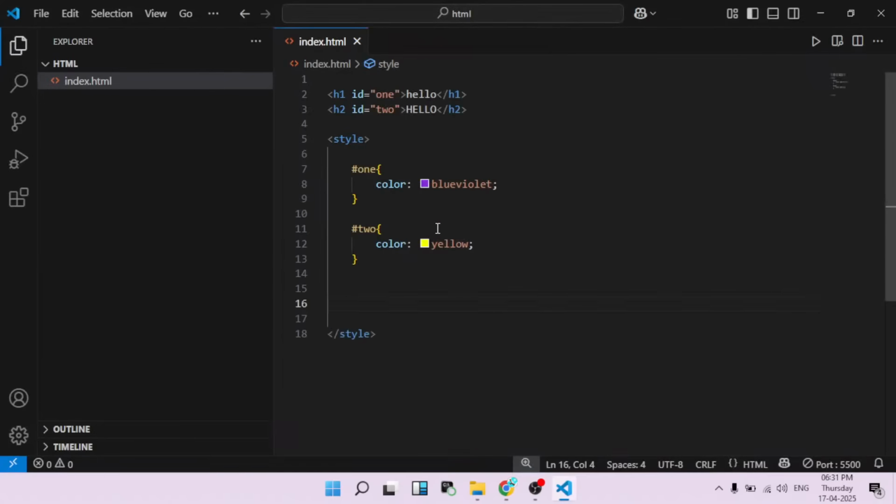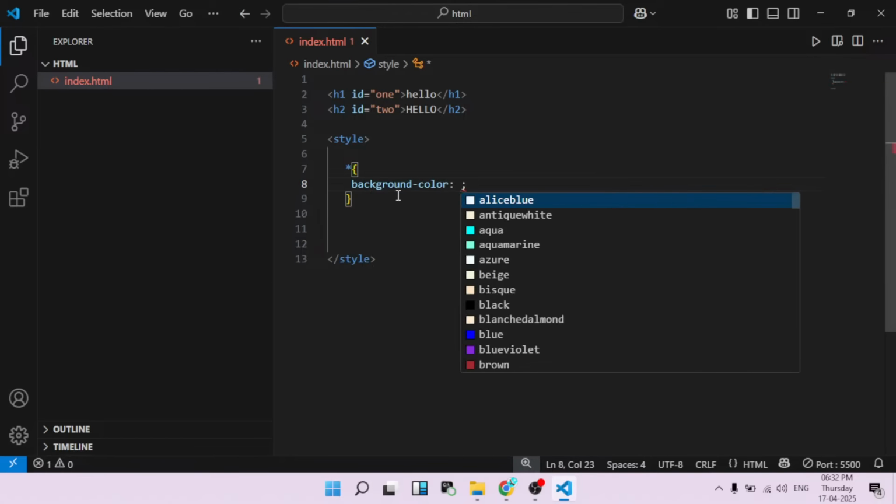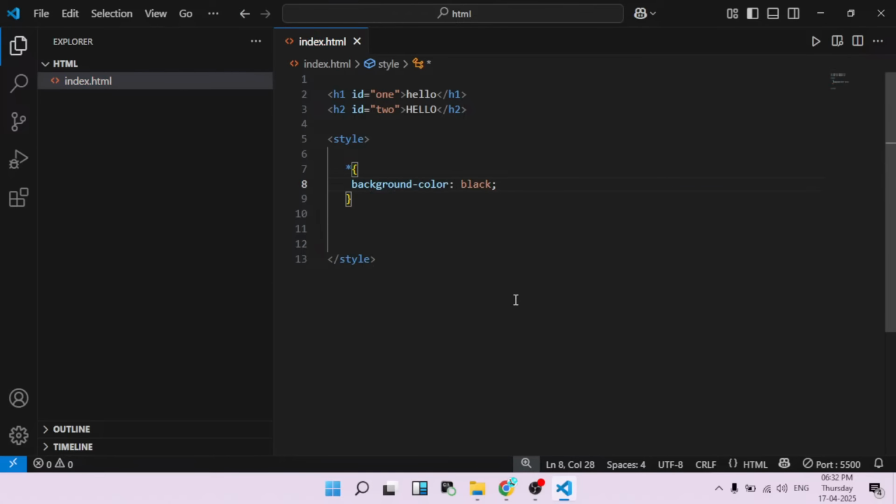Now another thing I mentioned previously: the star. Using star, the same way with the open curly bracket, I select background color black, and save it.